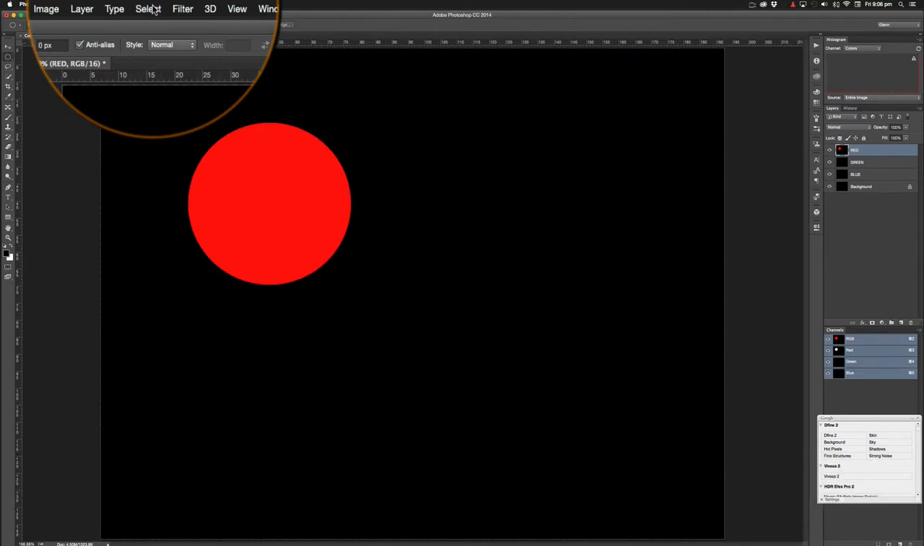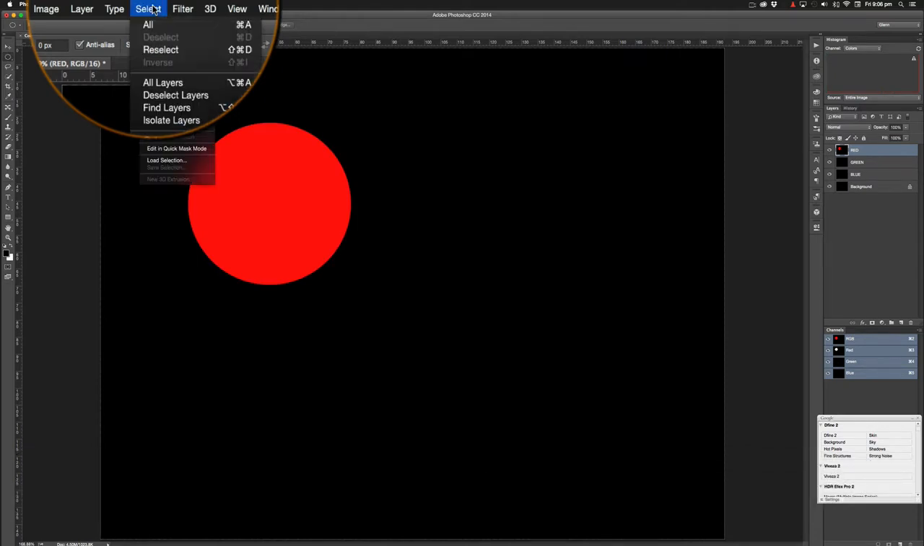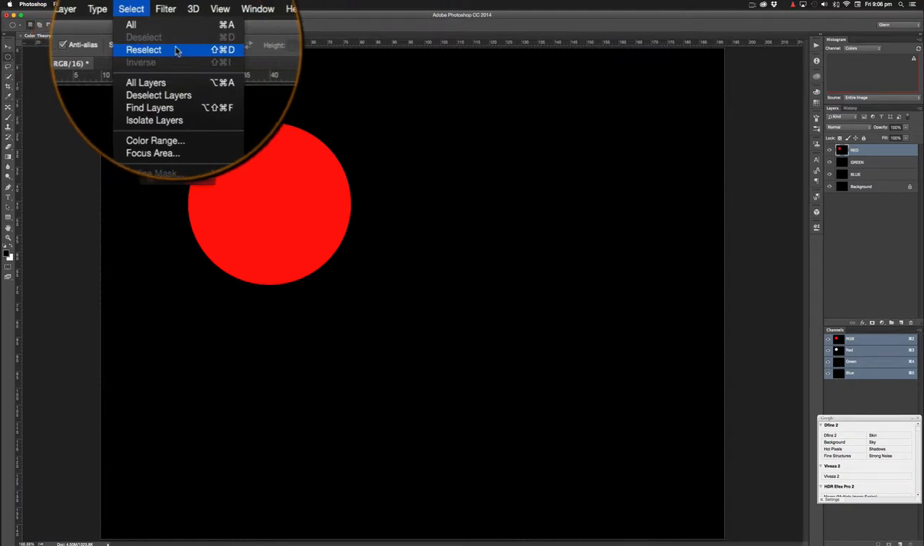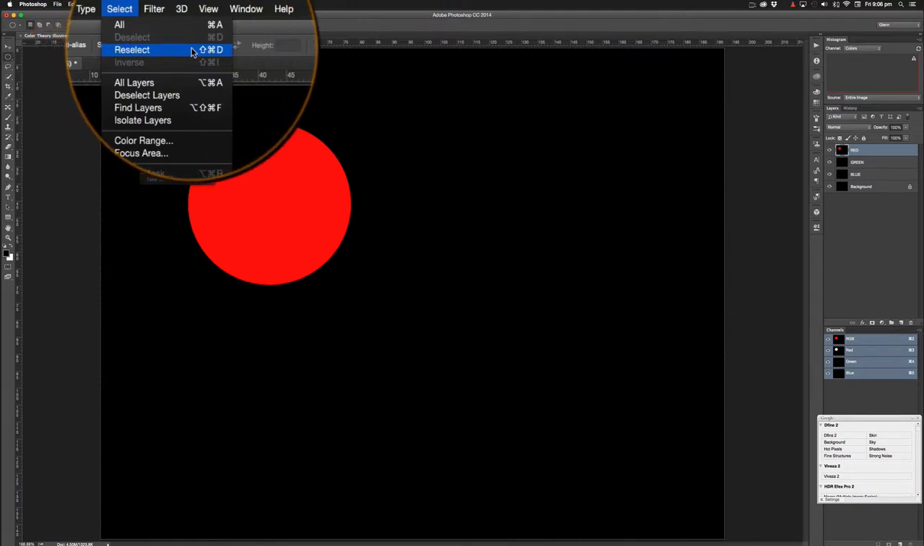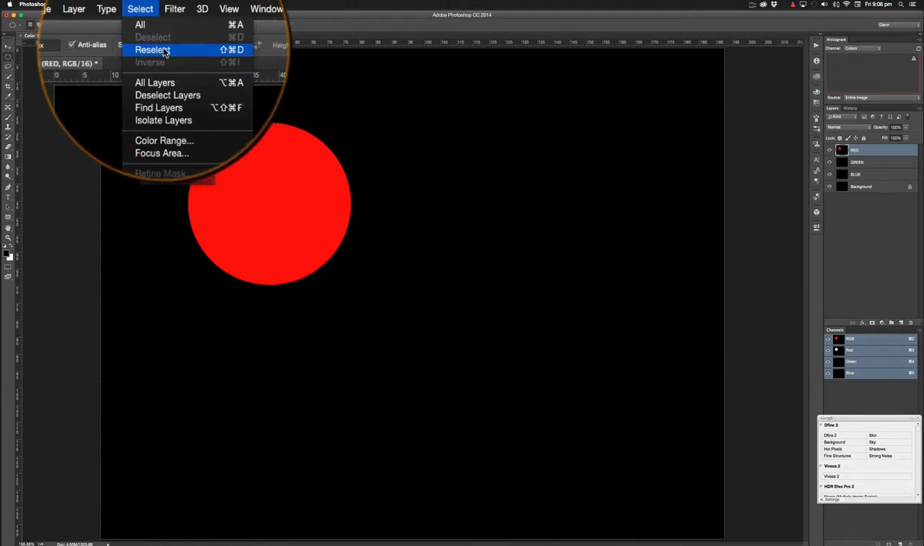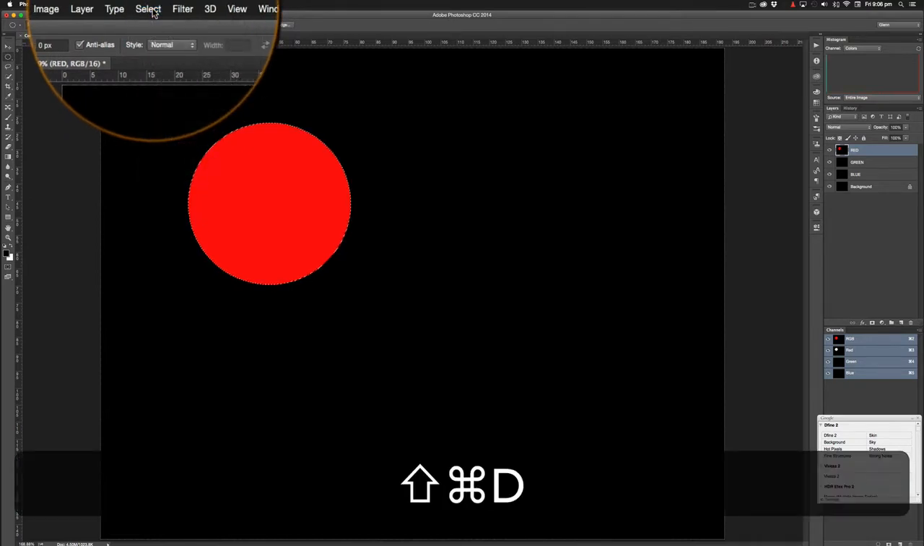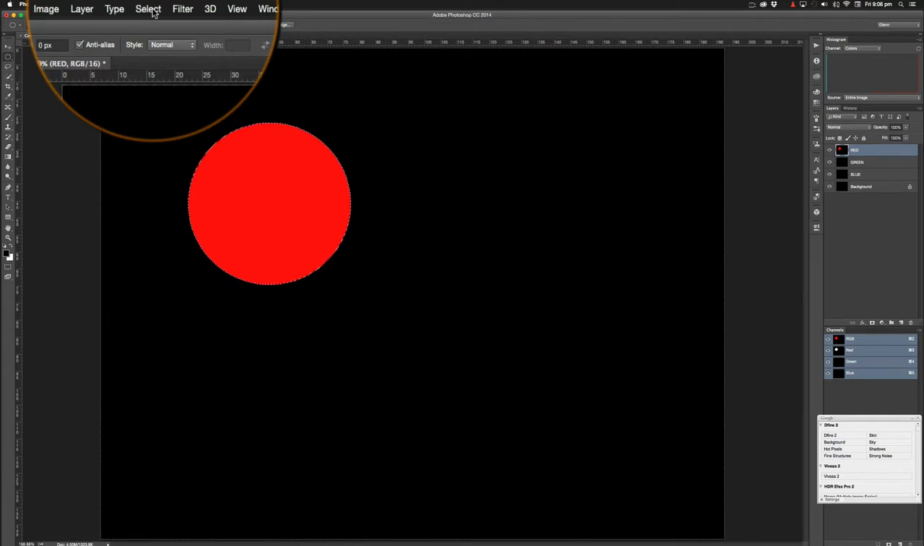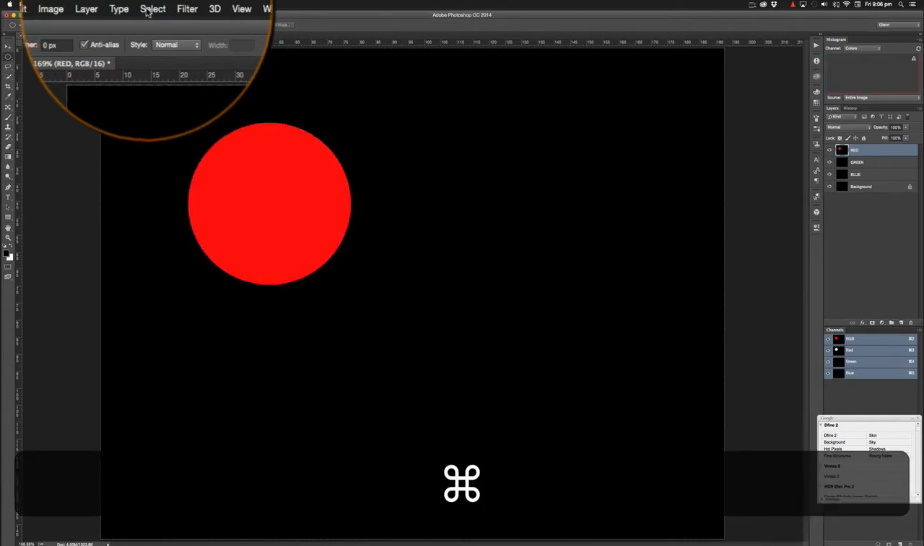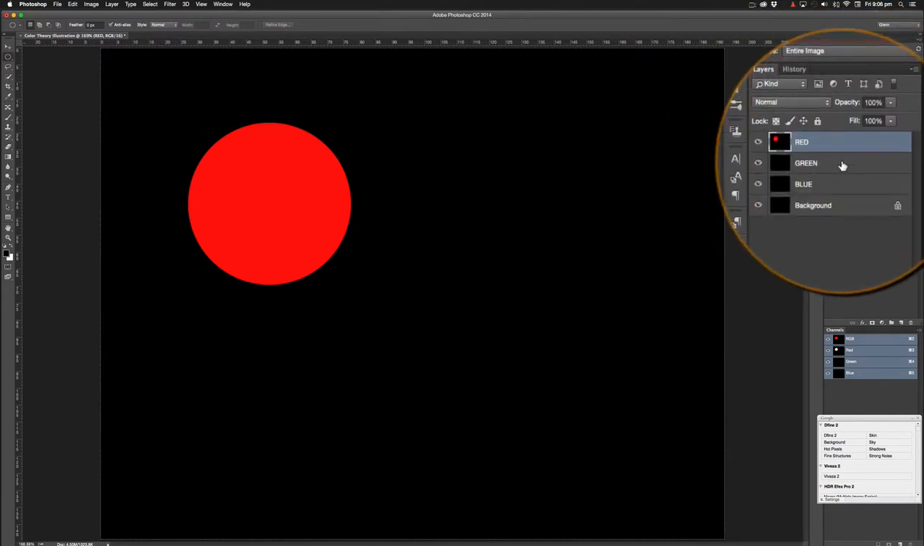If we want to bring it back again, we could go select, reselect, and the shortcut is Shift Command D, which would be Shift Control D on a PC. So let's try that. Shift Command D. It's selected. To deselect it, Command D, of course, Control D on a PC. Done. Now let's go to our green layer.